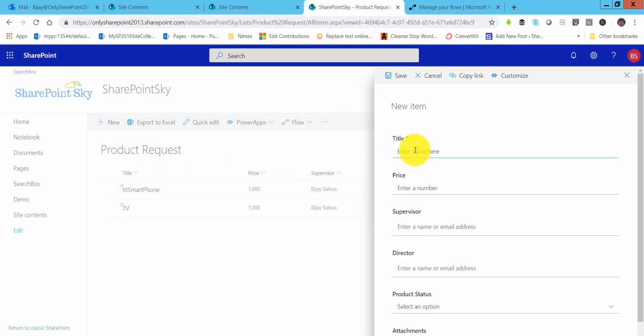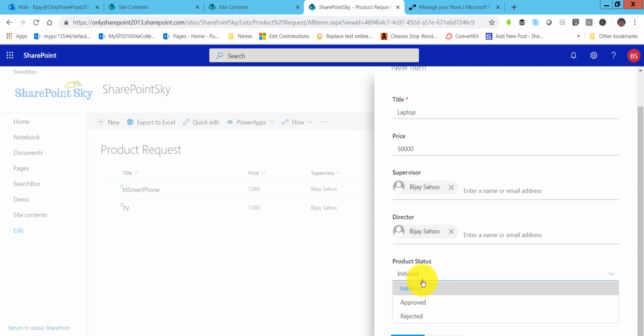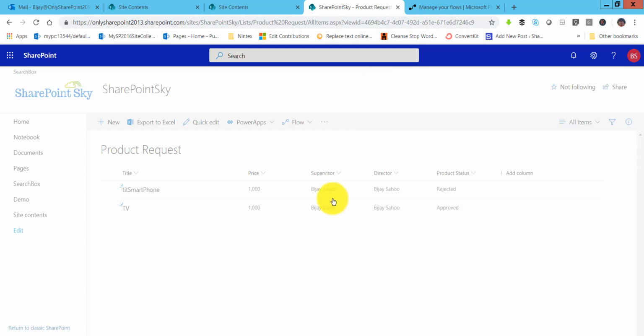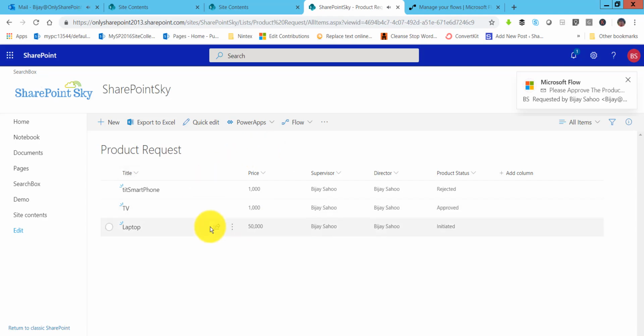Now suppose I will say a laptop and the price is, let us say, 5,000. I'll put the supervisor here. You can see here the product status is initiated. Click on save. So now what it will do is it will first create a task on the name of the supervisor. If the supervisor approves, then since the price is greater than 2000, it will go to a director level approval.